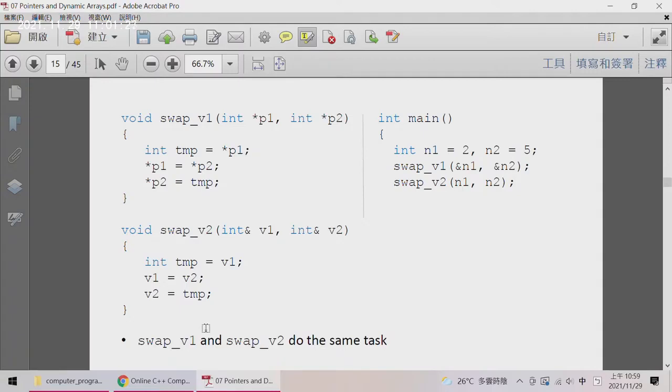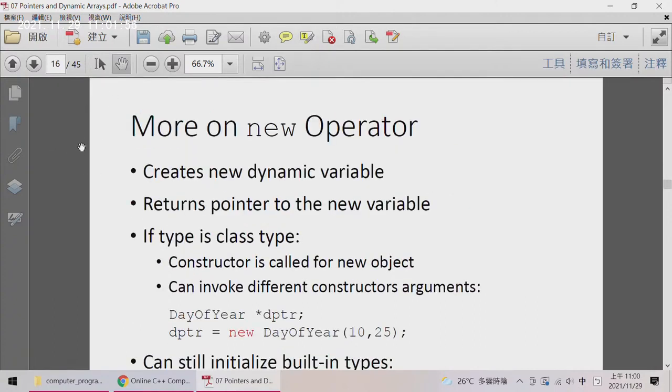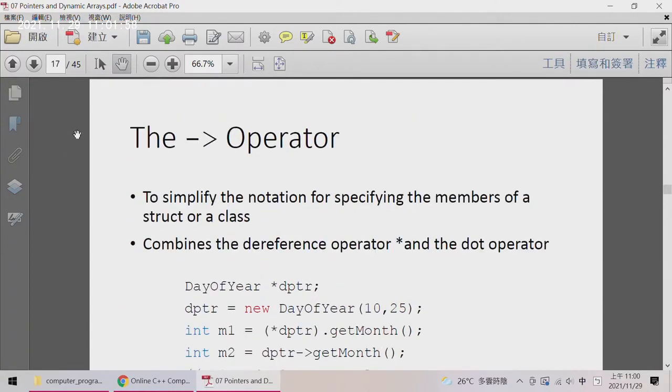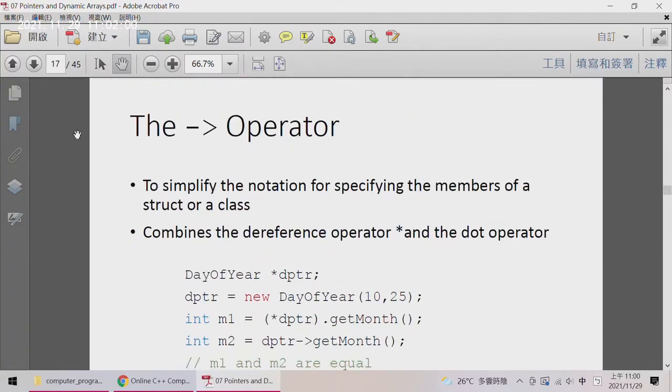But if you use the C programming language, then you have no choice. You can only use version 1. But if you use the C++ programming language, you have choice. You can choose swap version 1 or swap version 2. And let's take a break for 10 minutes.